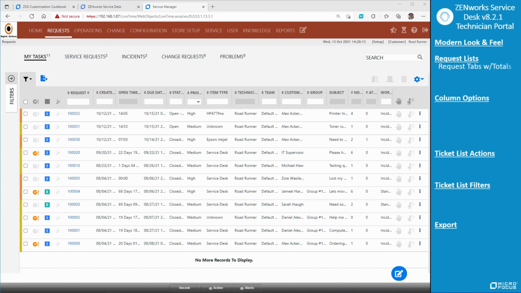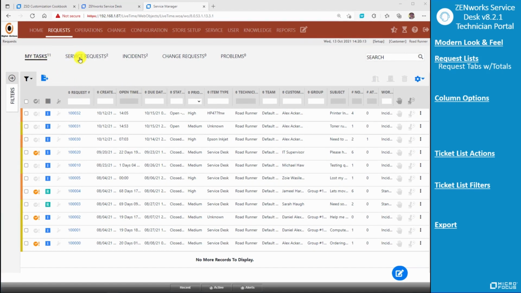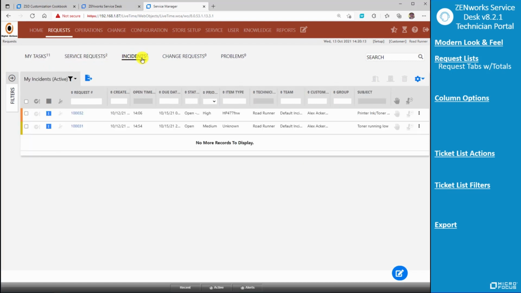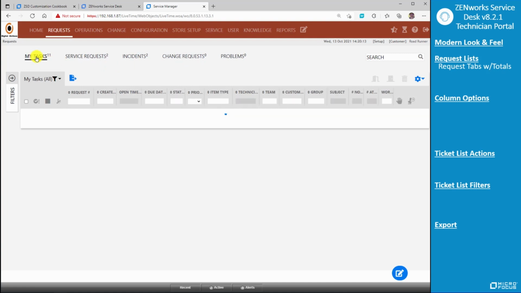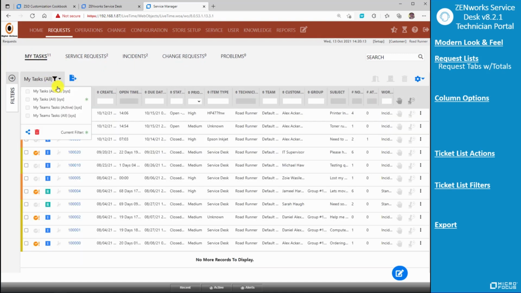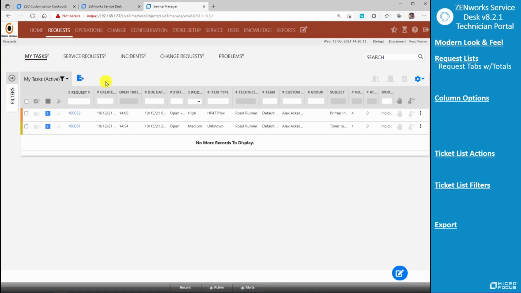Let's have a quick overview of the technician portal then. So for instance, my tasks, service requests, incidents, change requests and problems, you could see the totals up here. Currently my task is selected. If I were to go to my active, you could see that there's only 2 and the numbers change as well.